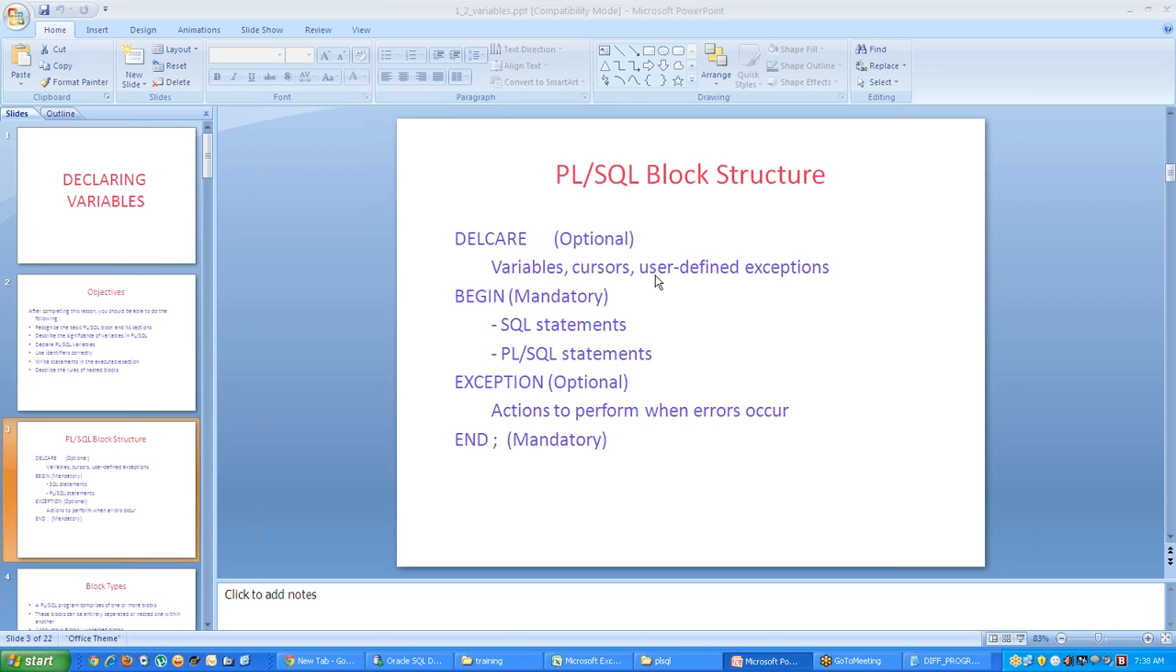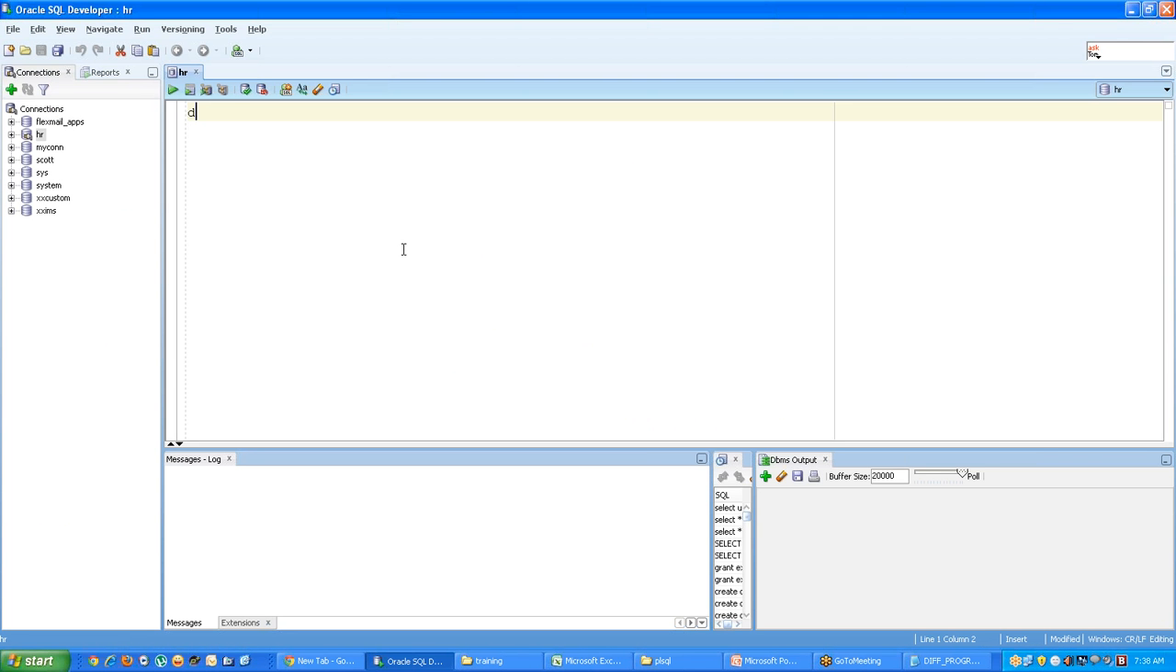If you consider this, there are a few things which are optional and a few things which are mandatory. The begin and end are mandatory, and the others like declare and exception are optional. If you consider a simple example, a hello world program, let me show you that first. If I want to print a hello world statement on my output, I can just write a simple begin. For printing any output on your console, you need to use this particular procedure.